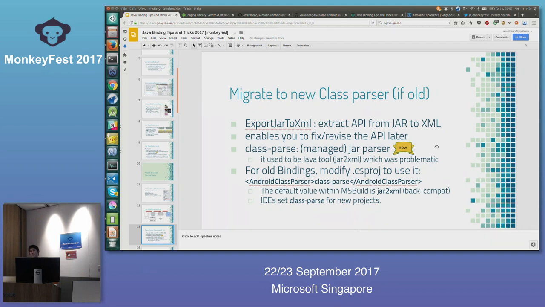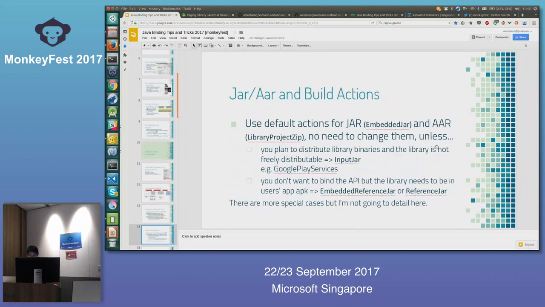When we are developing Java binding stuff, sometimes you will have to edit the .csproj file manually. Has anyone done that before? I mean, is there anyone who opened a text editor like VS Code to edit a .csproj file before? Actually, not a lot, not a few. I was surprised. You guys are kind of expert. Or weird. Sorry. Okay, let's go ahead.